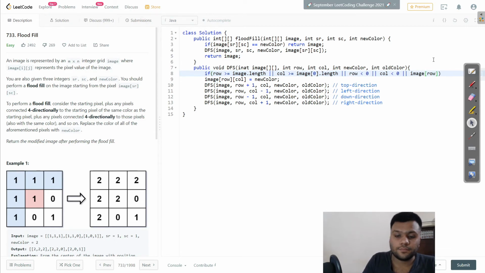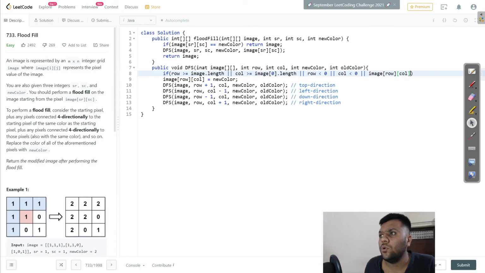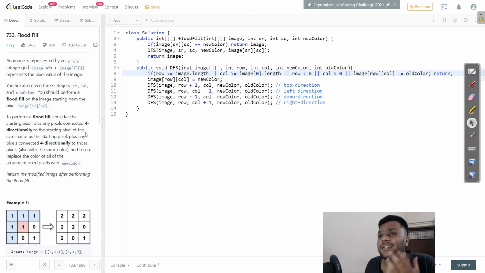row and column. My image row column not equals to what? Old color. Let's say I am on 1 and my side one is 3, so I don't have to change its color. I just have to change the similar one which is matching to my above, left or side one. I hope this is clear. If we are on these conditions, I will simply return, because we don't have to deal with them. So guys, I hope this code is crystal clear to you, how we are doing it.